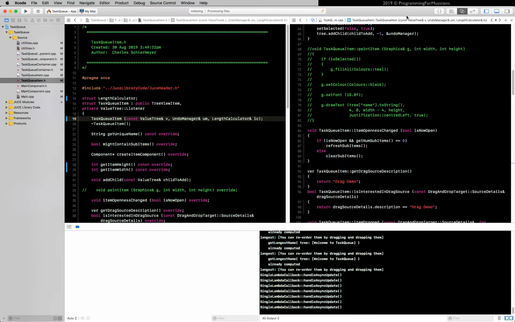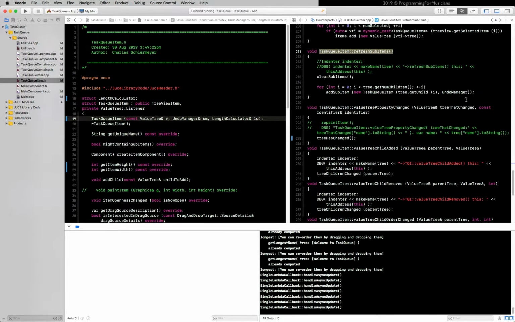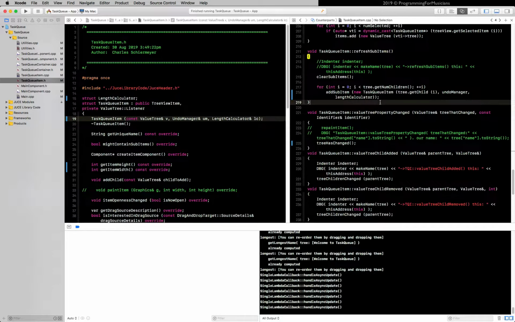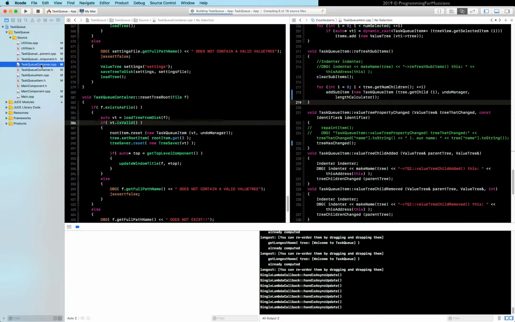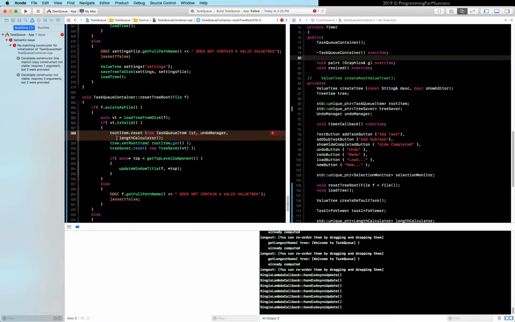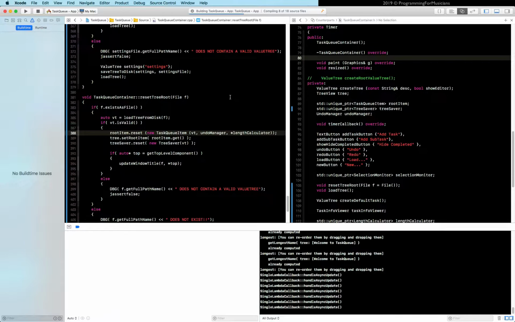And then is there anywhere else? Let's see, that refresh sub items is gonna need it. So we can pass that after our undo manager. Length calculator. And then there's one other, I can't quite remember. Let's see where it is. Let's let our error messages tell us where. It's in TaskQueue container somewhere. Oh yeah, right there. This one we need to get it. Like that. Let's see if that does it.